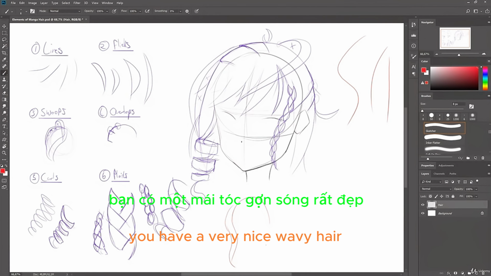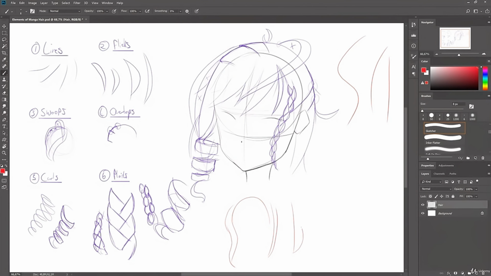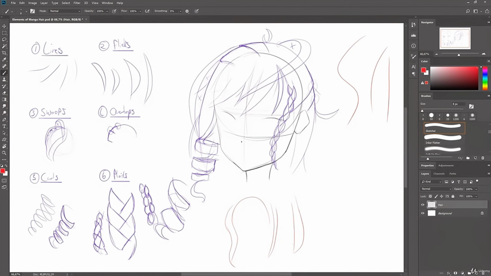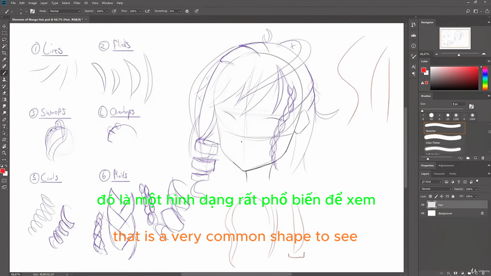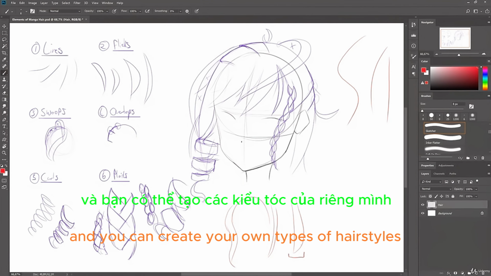And a very common shape in manga style hair is to have a straight with a very weighted curve at the bottom, moving up into a tapering curve. So you can see there's a lot of weight and heaviness at the bottom of the hair strand here. And that is a very common shape to see. But of course, you can iterate and you can create your own types of hairstyles.